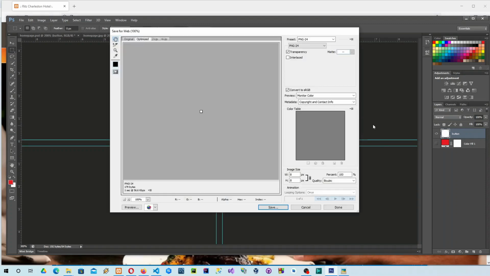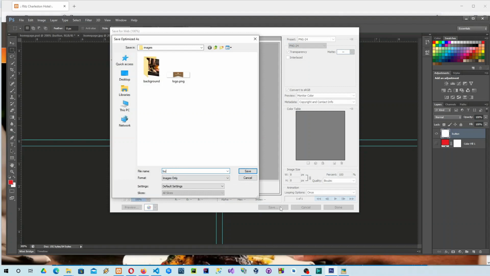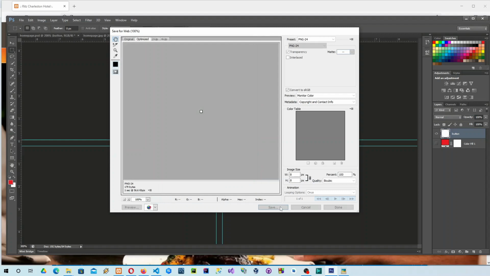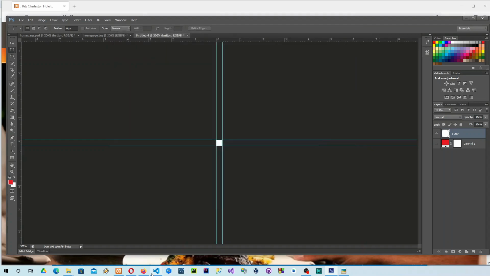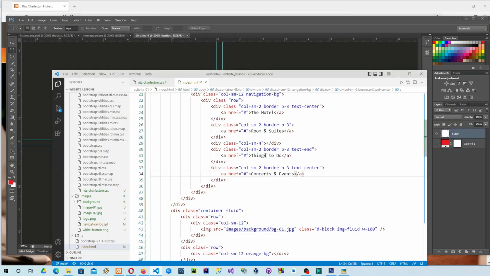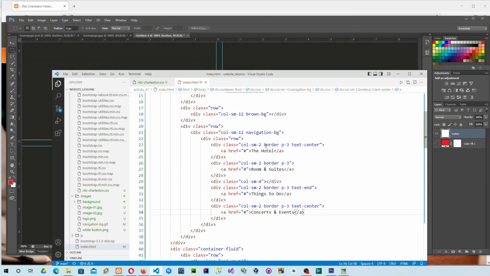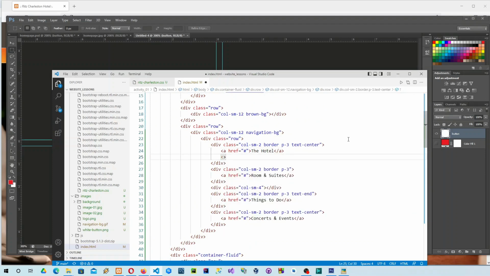Okay, save as again. Then we'll just have to set it to PNG again. And try to call this one white dash button. Okay, and let's try to see if it's going to work. So for this one, let's try to add it here first. Maybe what we can do is add here image source, images, then we have here white button.